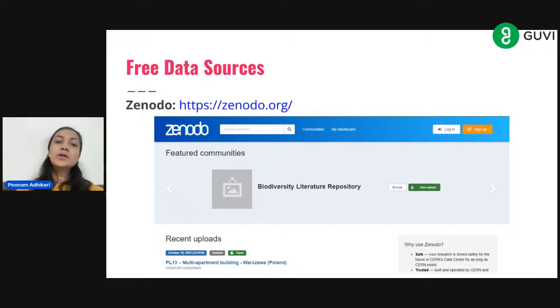Followed by that, a lot of research has been happening in the machine learning domain and in deep learning. Nowadays, whenever people are doing research, they also upload the data in repositories. One of the sources from where you can extract the data is Zenodo, where the people who are publishing papers also upload the data on this particular site.